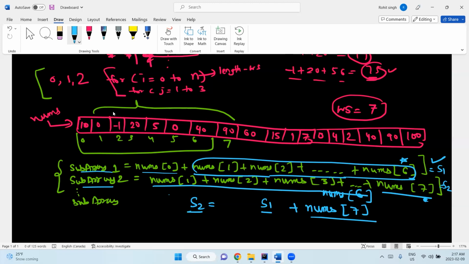I have to write this side, but I think we can get the flow. We have to reduce nums of 0. So from S1, if I get rid of this, and have everything else copied as it is, and add this additional thing, nums of 7, then I am able to get S2. Now look at this: we do not need to redo all this computation for S1. And this saves a lot of time.